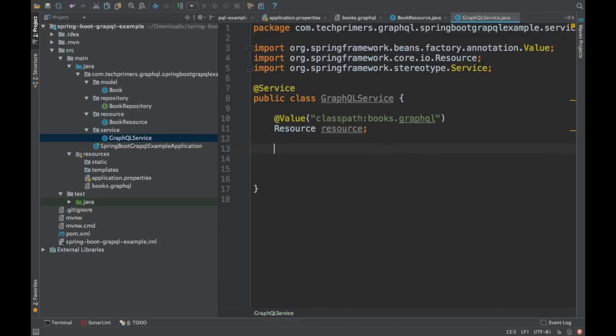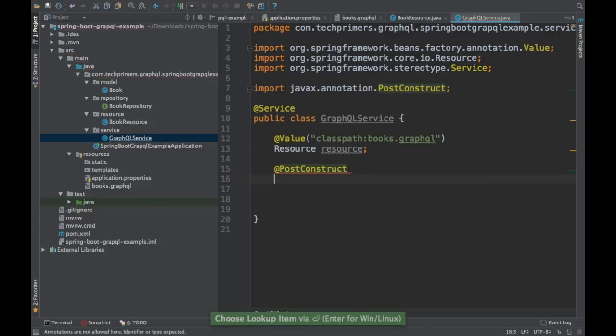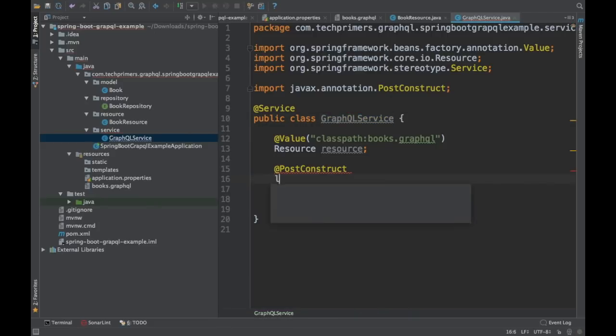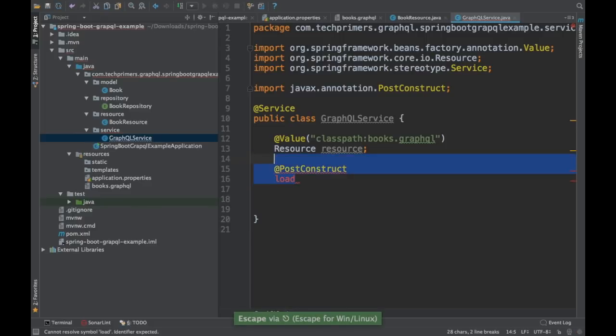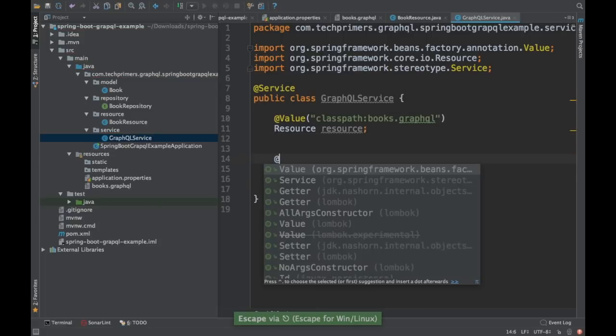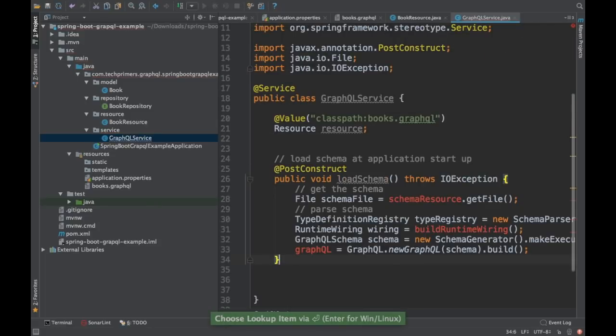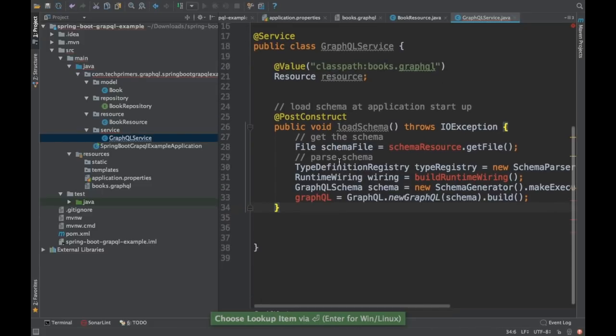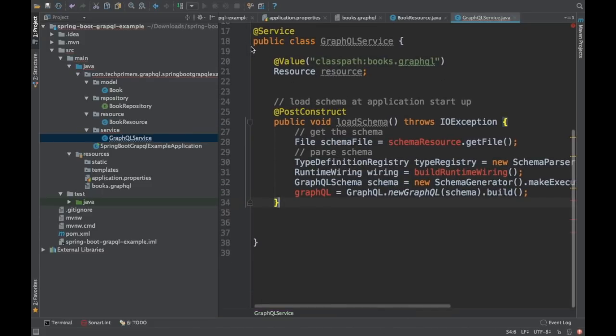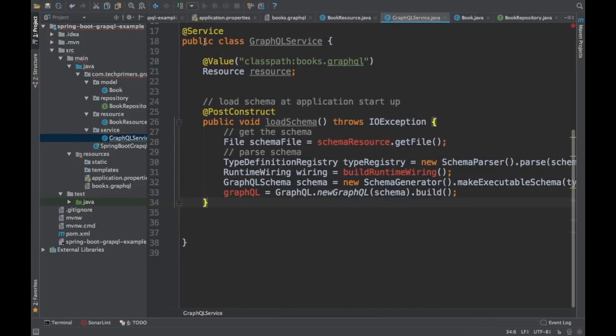Now what else do we need? So we are going to add a PostConstruct which is going to be called when we have the GraphQL service initialized. So I'm just going to name it loadSchema. What I have done here is I have already injected that into my live template. I'm going to just say loadGraphQL. This is going to add the code which I need for loading the data into GraphQL. So this code is going to be the same for any GraphQL data load. So let's see what this code does.